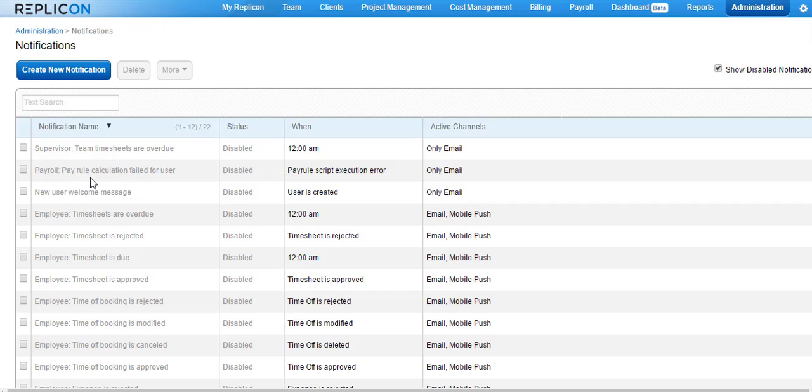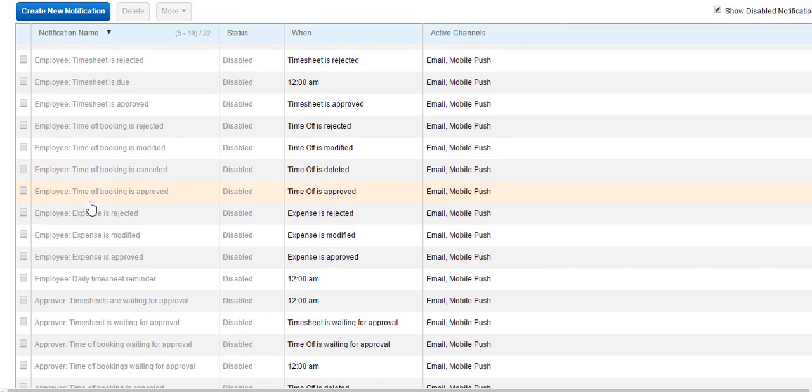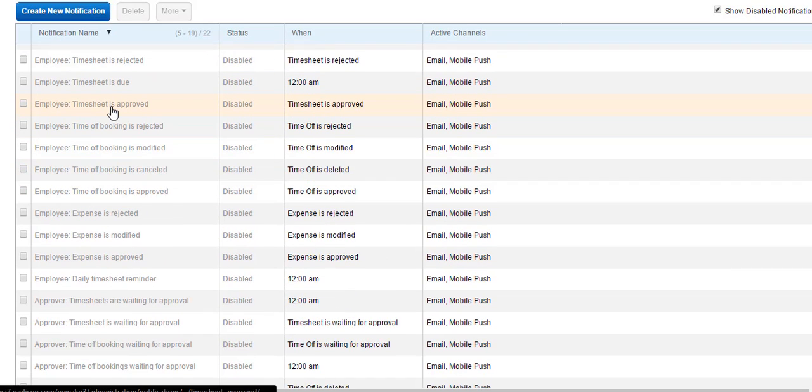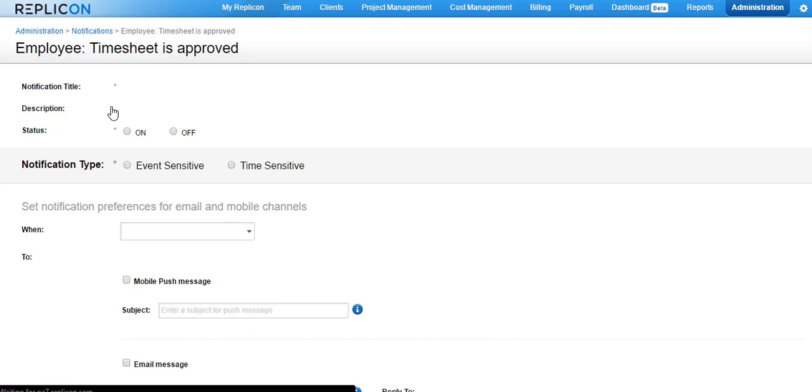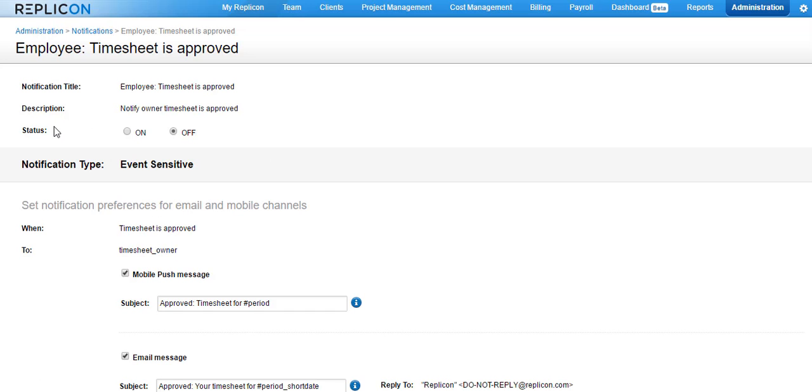Let's look at both these notifications quickly. The first, which is the event-based notification, I would just pick up an example of timesheet is approved. Here you can see employee timesheet is approved. When I click on it, you will first see the status of the notification. Since it's switched off, it is now disabled. To enable it, you can click on the on radio button. You will see the notification type specified up here.